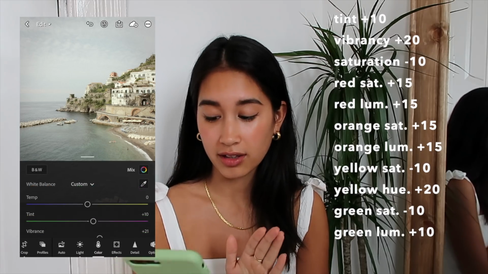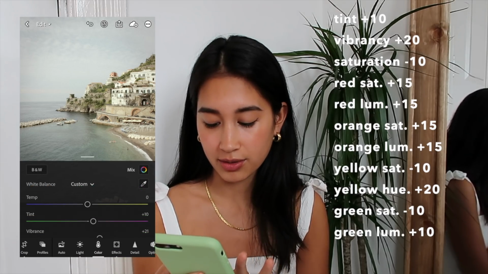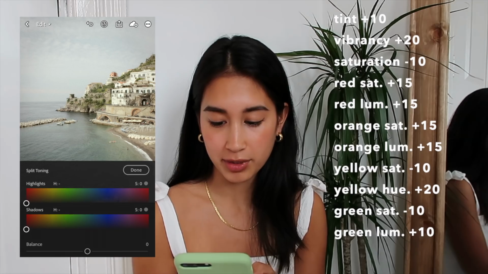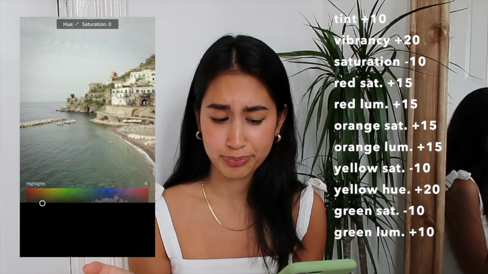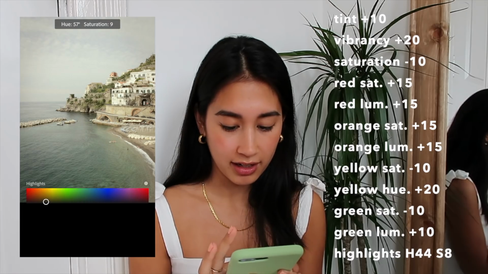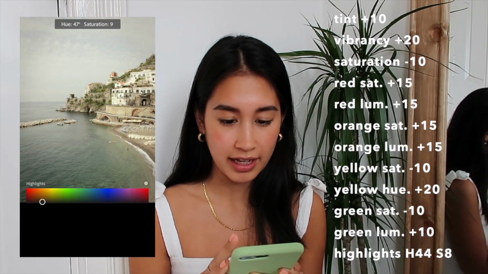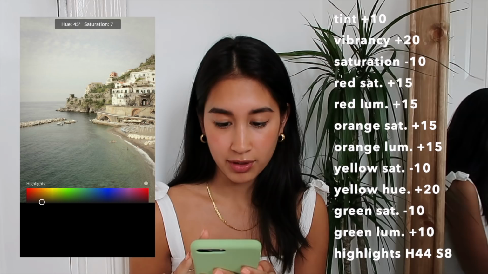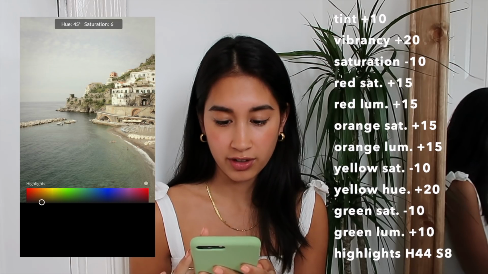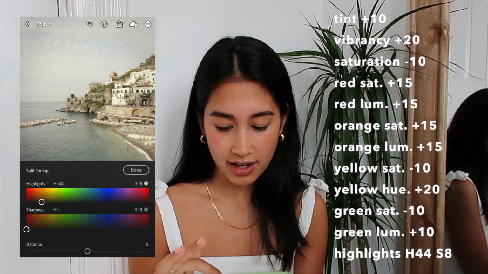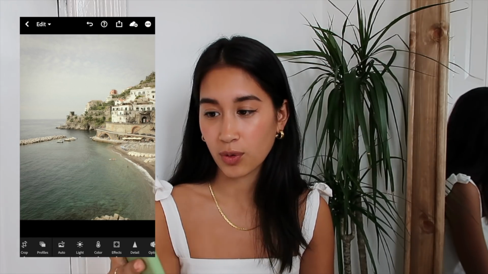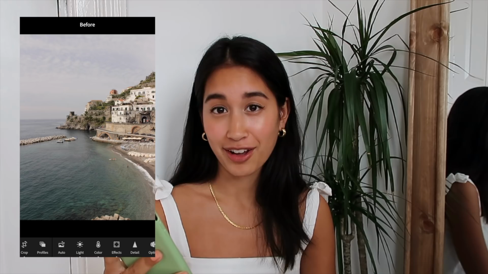So once we're done with the colors, if we go back to effects and go up to split toning, I think this is coloring the shadows, but I'm going to make the highlights a bit more yellowy orange. I'm going to put the hue at like 45 and the saturation at 8. I think we're done. This is the before and the after.